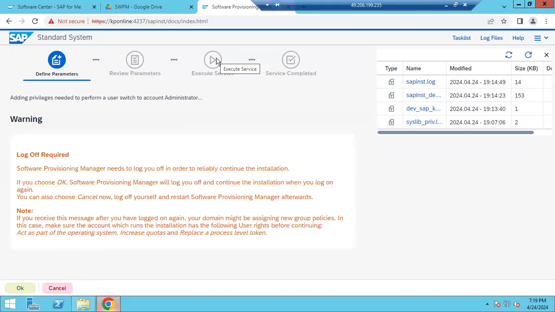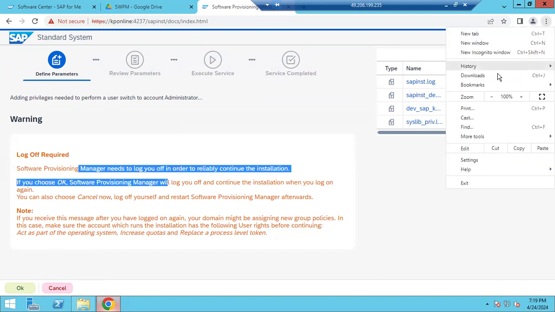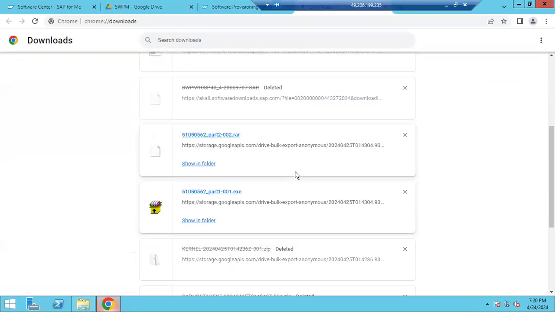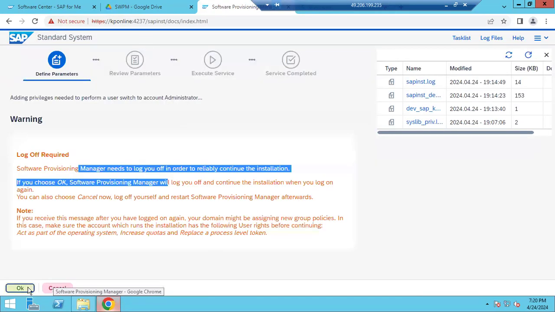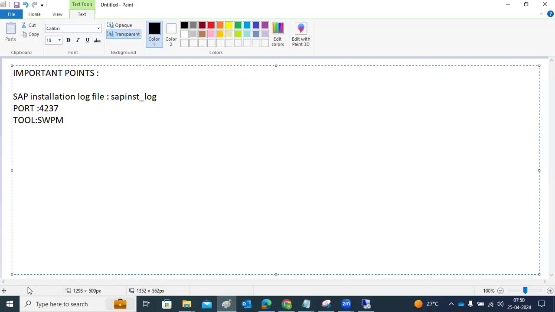First, it will ask you to log off the server. Before I do that, let me check whether any downloads are in progress here. No downloads, so I'm good to log off. Just log off, and then we can log in again. That will be fine.